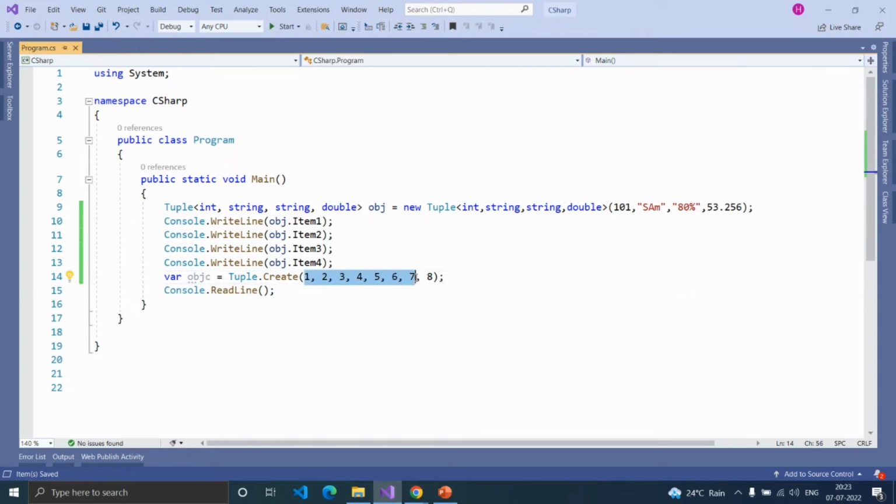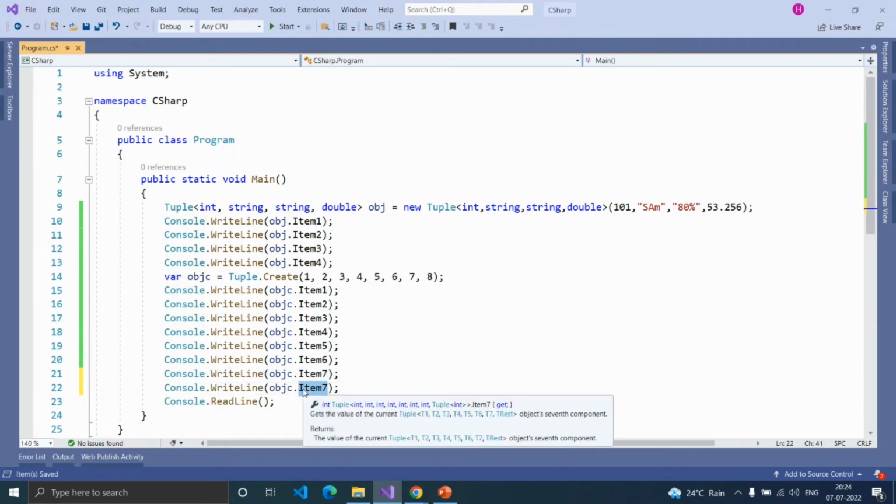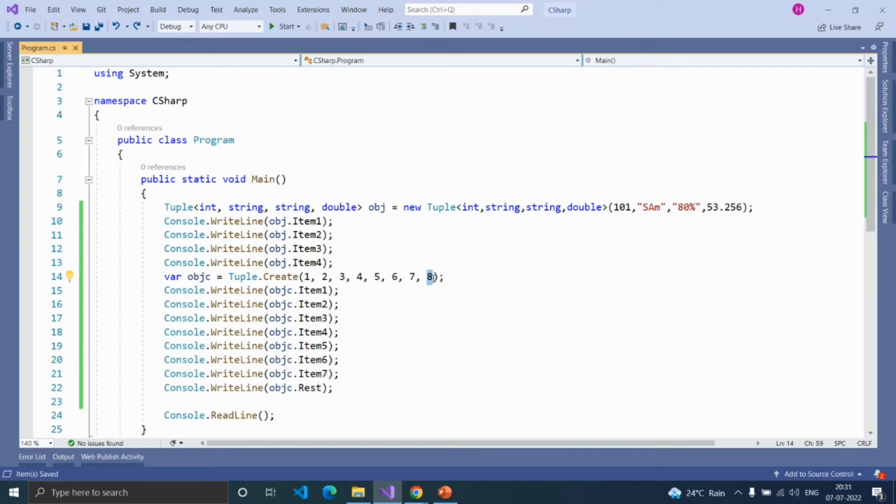We can access the first 7 elements using the Item property like this, but the last element, that is the 8th element, we can access using the Rest property. Object dot Rest means it will return the last element, that is the 8th element. We cannot access the last element using the Item property. Generally, the 8th position is for a nested tuple.